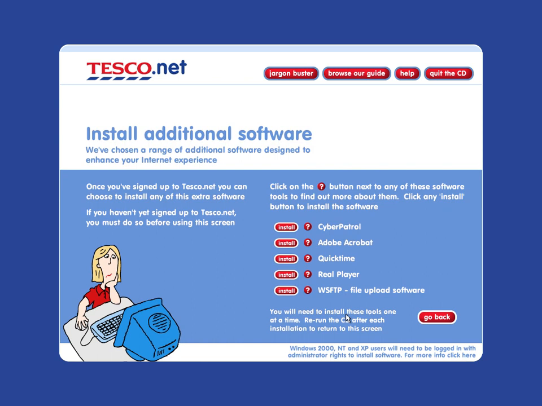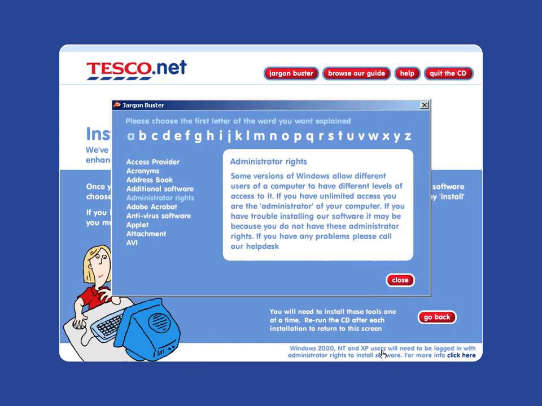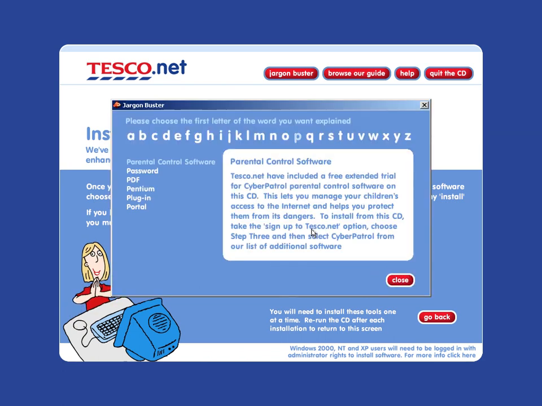Install additional software. We have chosen a range of additional software designed to enhance your internet experience. Once you've signed up to TescoNet, you can choose to install any of this extra software. If you haven't yet signed up to TescoNet, you must do so before using this screen. Click on the question mark button next to any of these software tools to find out more about them. Click any install button.